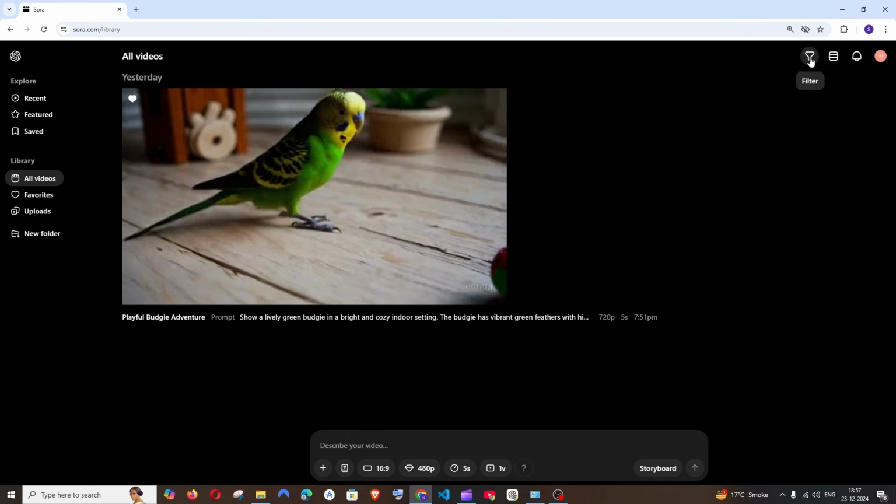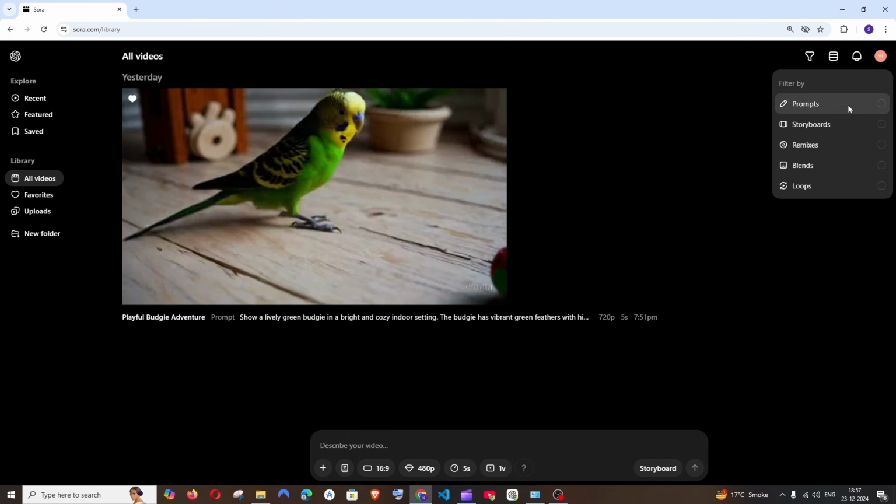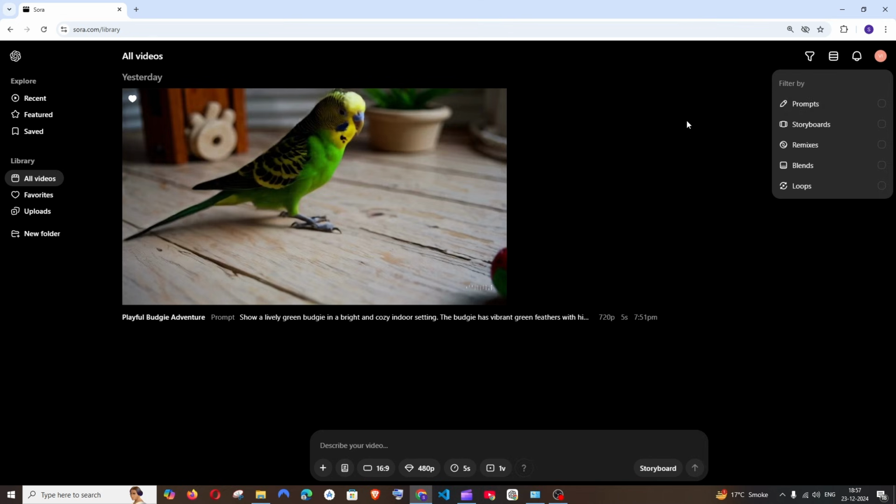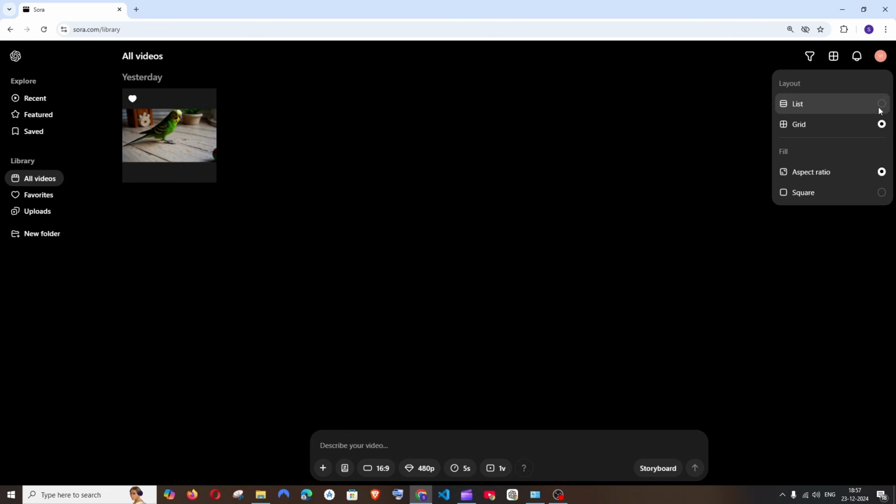In the workspace, we also have some filters: filter by prompts, storyboards, remixes. So based upon the type we used to generate these videos, we can filter. I used a prompt, so this video will be displayed. If I go with Blends, nothing will be displayed because I didn't use Blend. I created it by using a prompt. And we have the view, which is list or grid view.